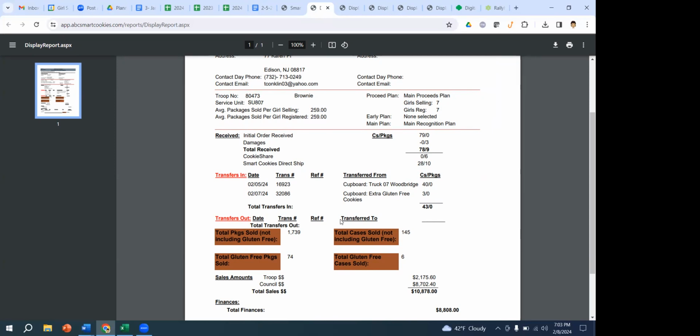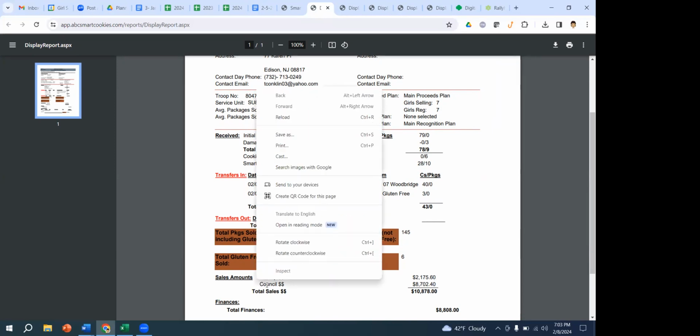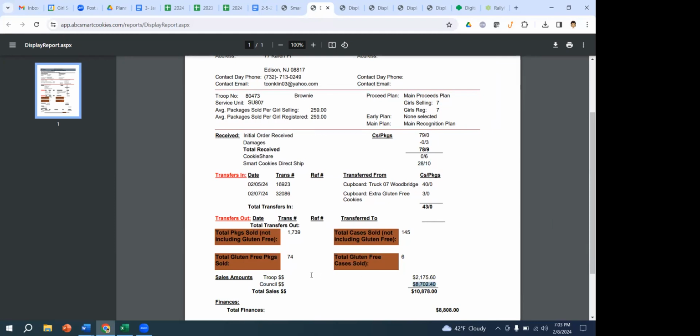And then there's all the totals, and then see right here, this is where it shows your proceeds and the council money. Now, this is going to change. As you keep getting cookies and as you keep transferring cookies to girls, your PGA is going to shift. So right now your PGA is 259. But if you remember, you still had like 400 packages not transferred to the girls yet. Once you transfer those to the 7 girls, that's going to shift. That's going to make your PGA change.